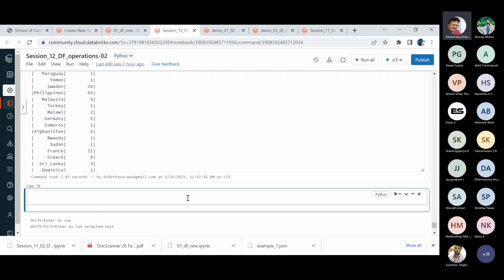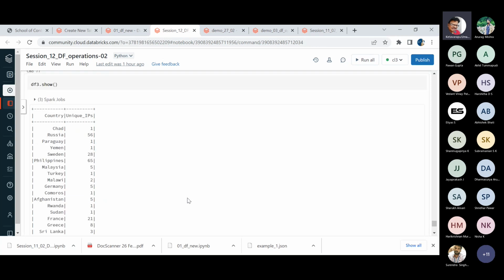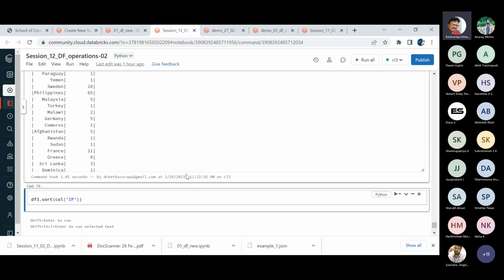Whatever data frame you are getting, you can arrange or sort it. There is one more option called column, guys, which I'll talk about in a while. I can take the column IPs and arrange it in descending order, and then give a show.